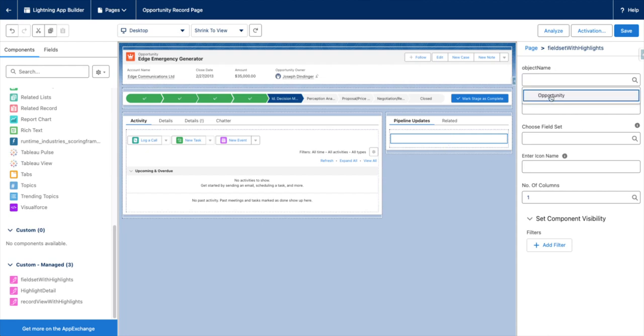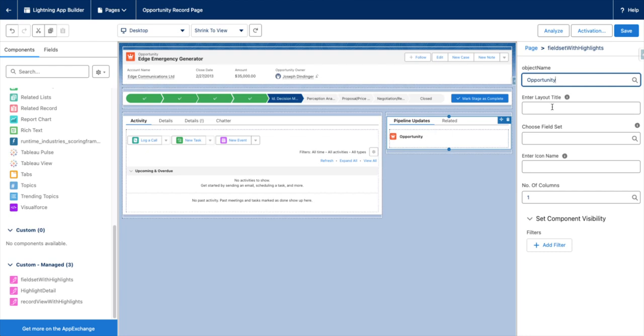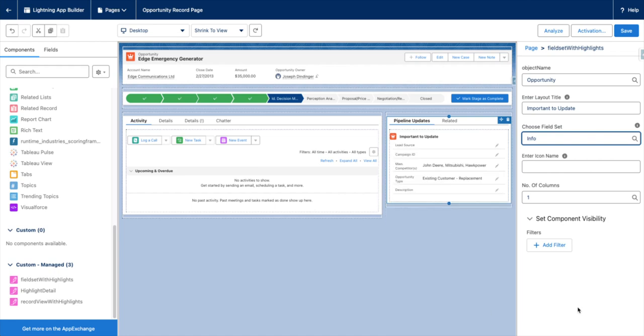First of all, which object are we dealing with? Second of all, it lets us put in some information as a header. And then we can choose a field set. Now the field sets are created on the opportunity, in this case, or whatever object you're dealing with, in advance. So we could choose one of the field sets and see what fields are in there. I'm going to do the pipeline field set in this case.